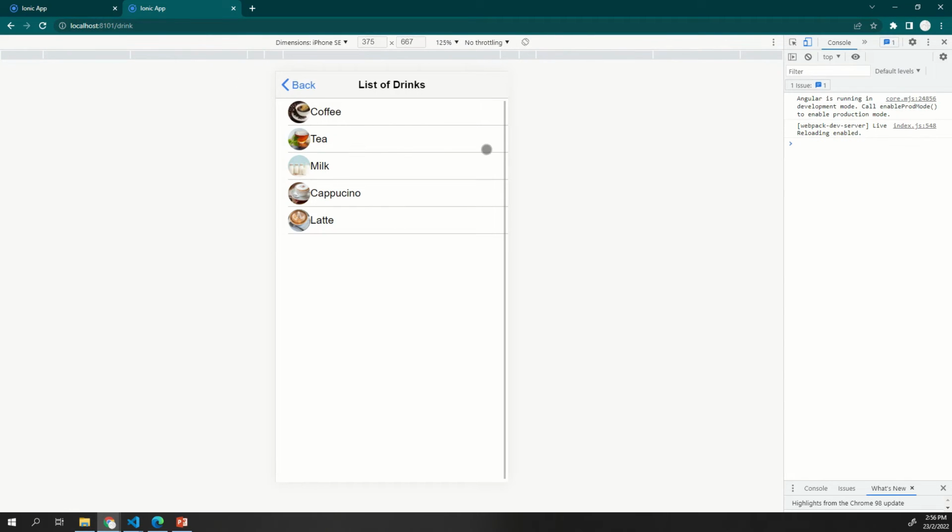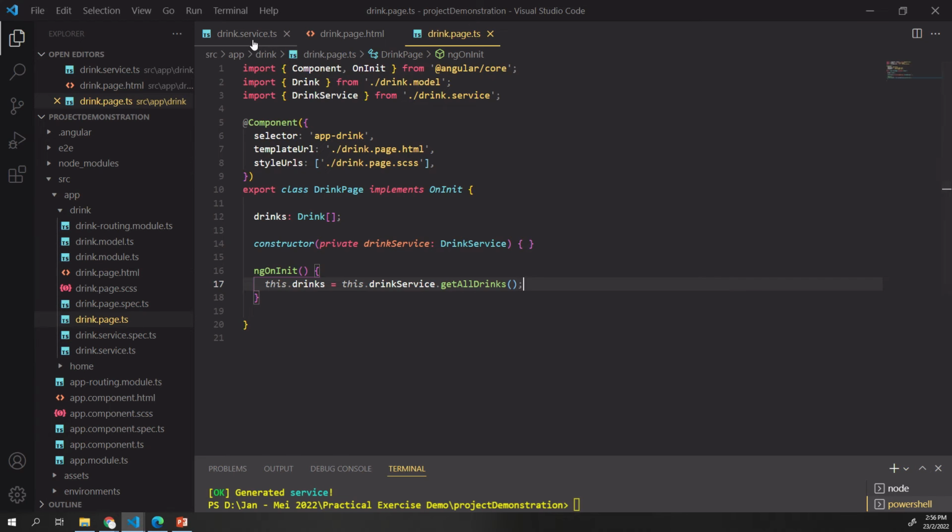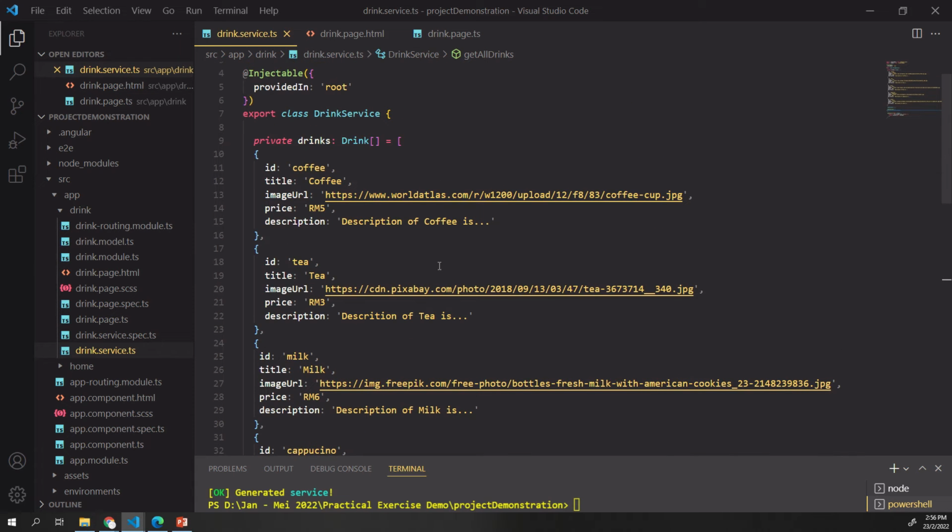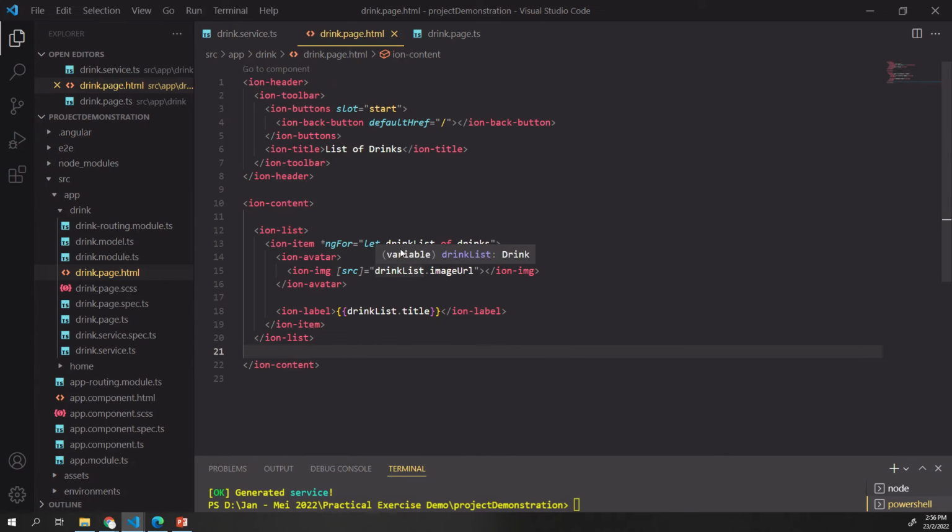Now we have the list of the drink inside a list with an avatar and the label of the drinks that we have inserted inside this drink.service.ts. Cuma dalam ni kita cuma pakai title, cuma pakai image.url sahaja dahulu. Can you see this? Kita hanya pakai drink list title and drink list or image.url sahaja. Kenapa kita dapat drink list ni? Sebab kita nak gunakan ngFor, where ngFor is let something of something. So something is the name of the array that we want to use, and the first something is the new variable that we want to refer our array as.